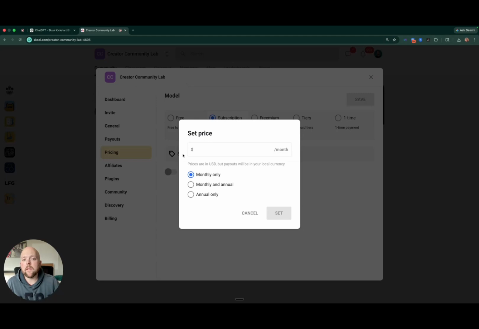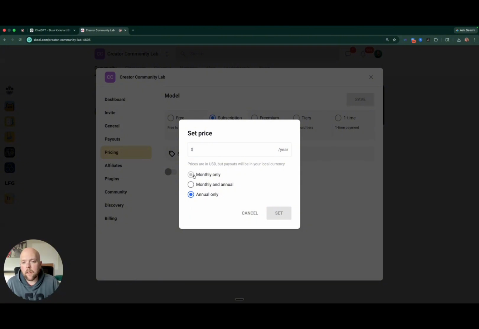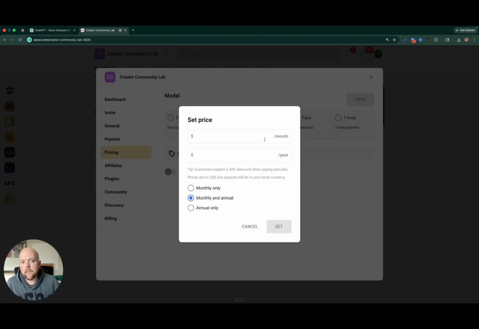You can set your price. You can do monthly only, monthly and annual option, or you can do it annual only. So let's just go ahead and set this for $9 a month here. And then for the year, let's give them a good discount. So let's say if you pay us for the year, we'll give you a 26% discount, $80 for the year. That's pretty solid, right? We'll hit set on that.